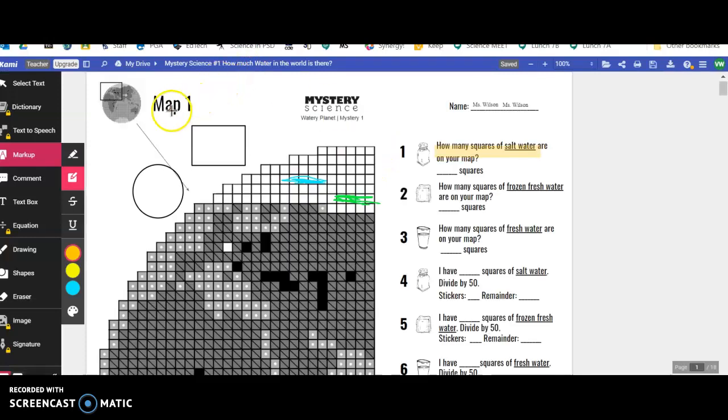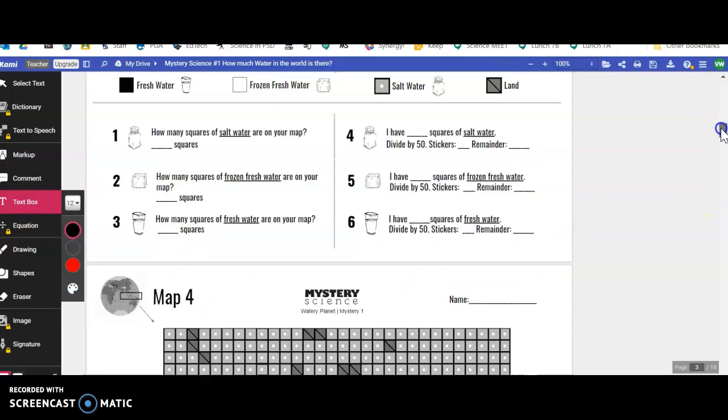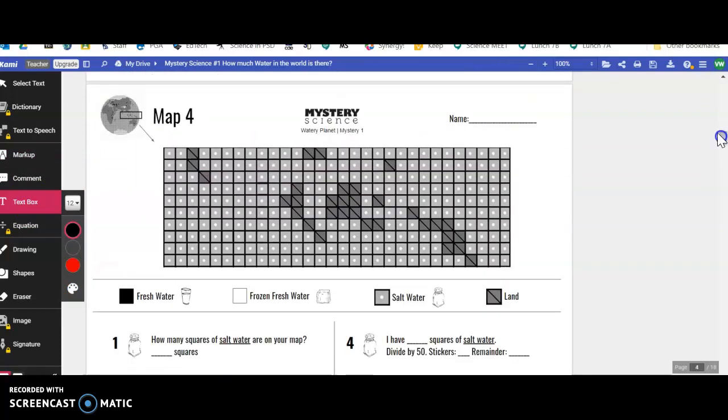We have a free version, so it doesn't allow us to use all these features. If you see this little lock symbol, you cannot use that feature. But it lets us do a lot of things that we need. So if you want to type in a document, make sure you press this text box tool, and then you can scroll down and type in where you need to. So here I'm going to type my name and say Miss Wilson.